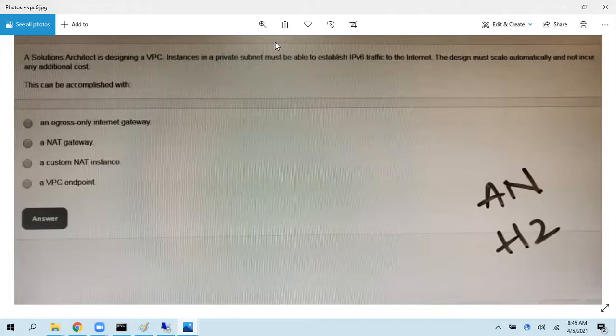Right. Egress only internet gateway. As I mentioned, IPv6. So, egress only internet gateway.